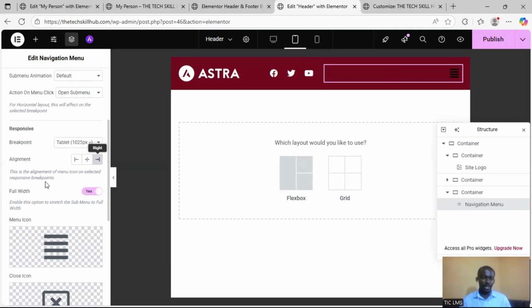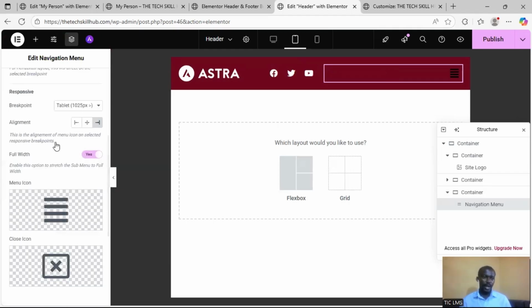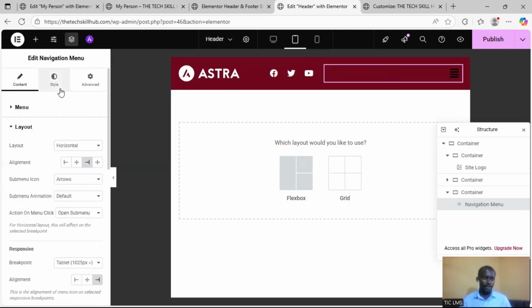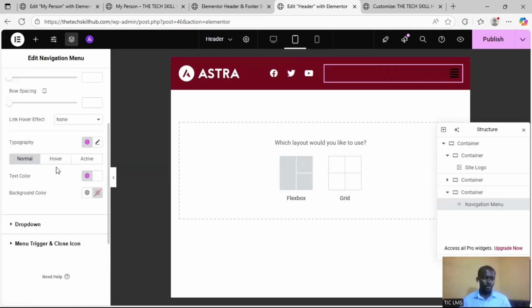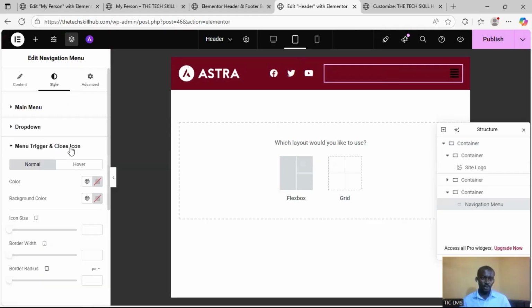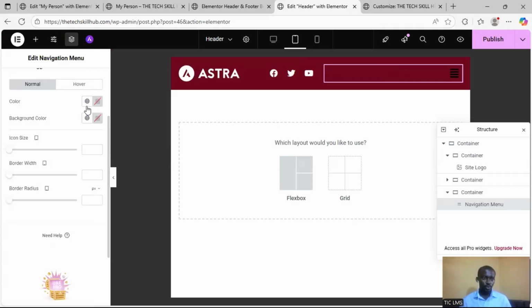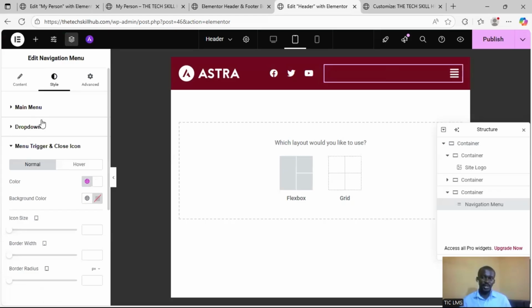Okay. Then I want this color to be white. I don't want it to be black as it is. So I go over to style, and then I move over to the trigger. That's the menu trigger and close button, and I want it to be white. So I'm going to click white here. Now it is white.